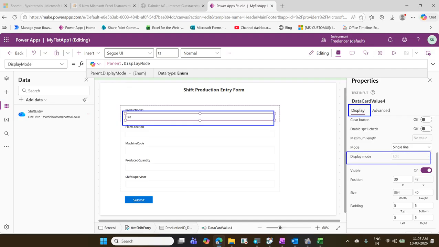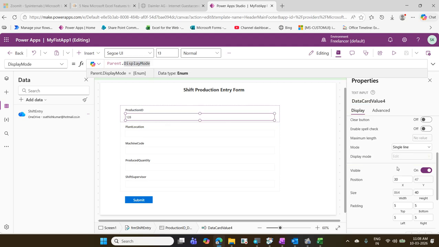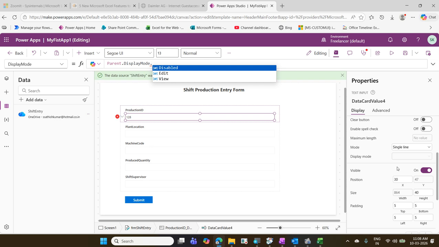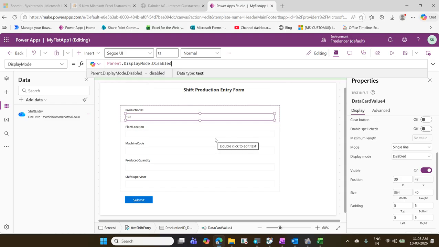dot disabled. I am saying disabled. Disabled means my user should not enter anything. It will be automatically generated, but the user cannot use it. So select this disabled. Now you can see it is grayed out. Even when I run the form, it is grayed out.